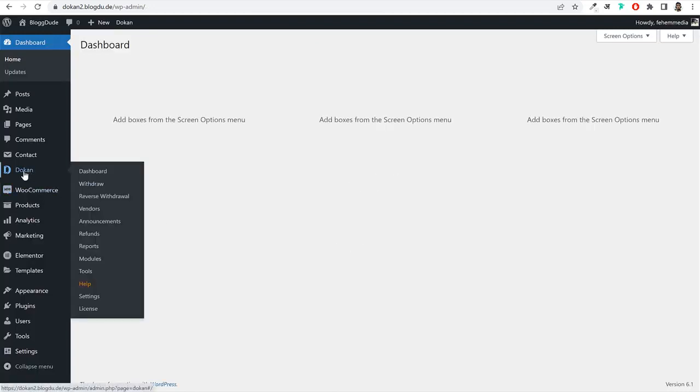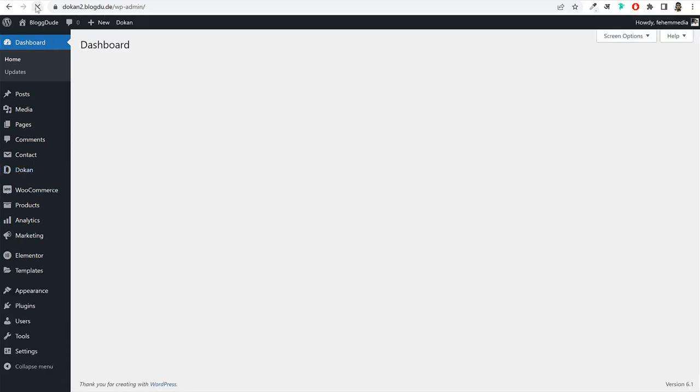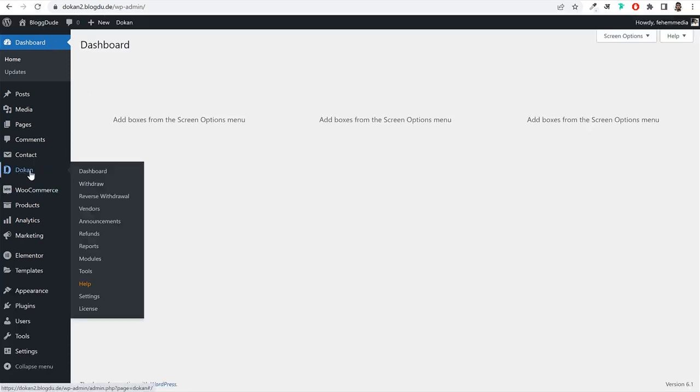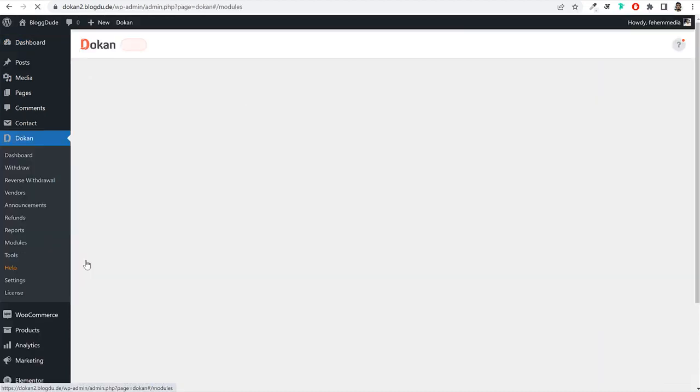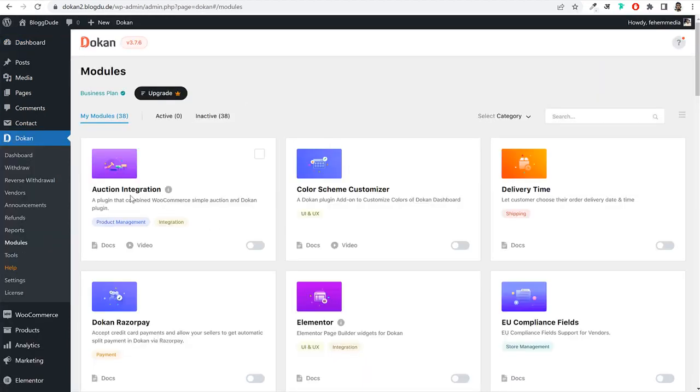Then after that, we have to do one thing. We have to enable all the important modules, whatever modules you want to use. Let me first refresh it. If you hover over Dokan, you will see the modules option. Under this, we have many options. For example, if you want to create an auction website, you can enable the module. I don't want that.